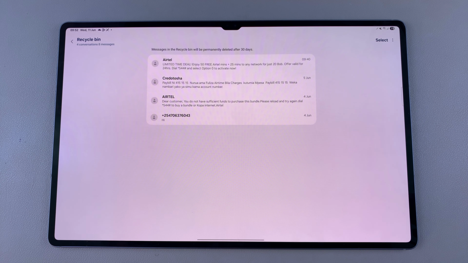Once you're in the recycle bin, you should then see any deleted messages from the last 30 days. This is because your Samsung normally keeps any deleted messages for a 30-day period and then permanently deletes them from the device.